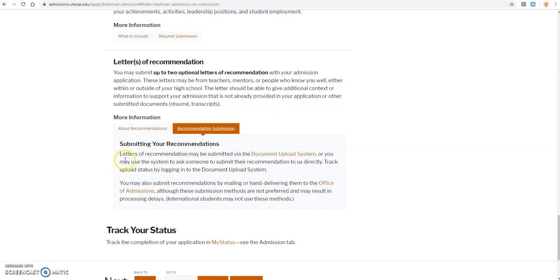They have a specific place that they want you to submit those letters. Letters of recommendation are submitted via the document upload system, which means that they have their own system for submitting letters of recommendation. And you will only get access to this system after you have completed your application for admission. So when it comes to schools like UT, if they want the rec letters uploaded directly to them and not through a system like Naviance, you'll have to apply to the school first.